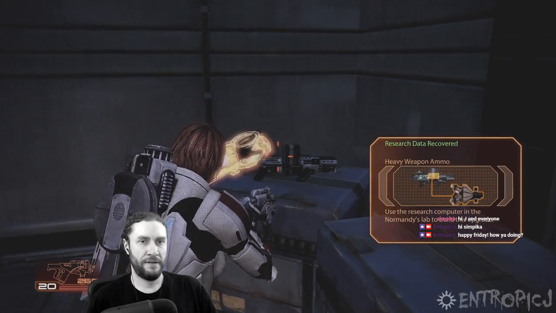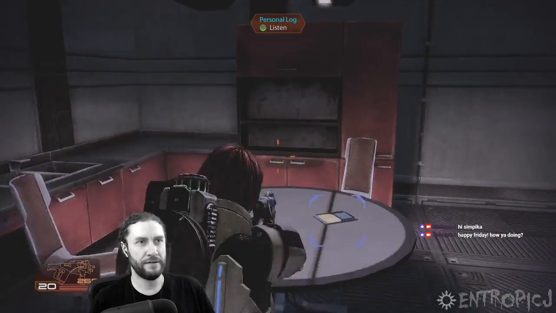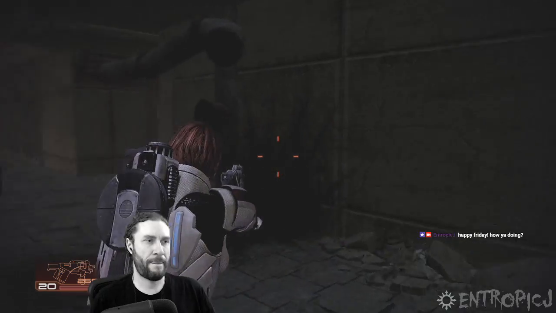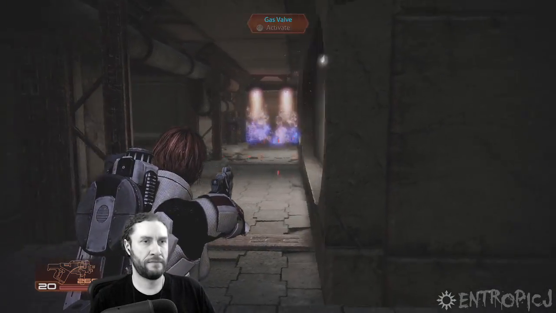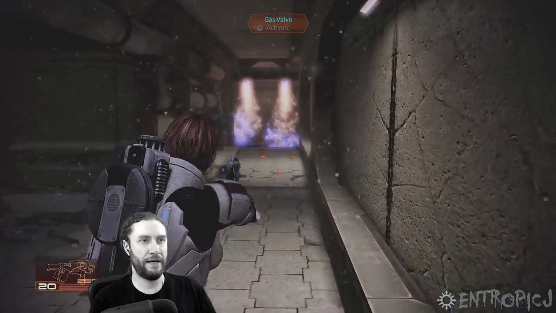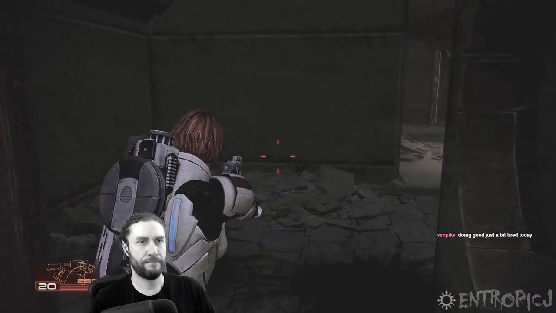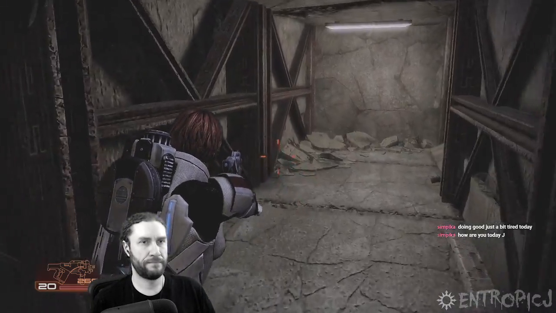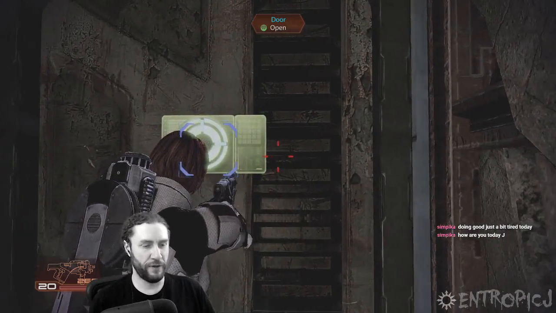I'll take it. Heavy weapon ammo. I'll never turn down an upgrade, even one I can't really use. Need to go back through there.